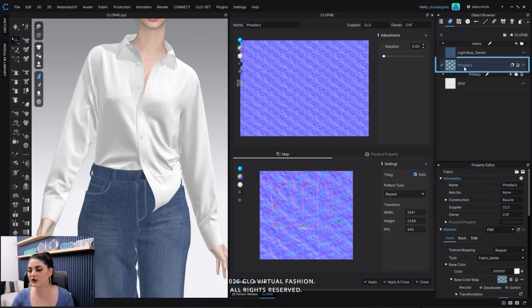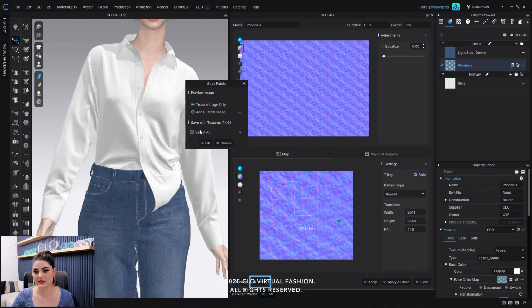And now, as you can see over where I see Phoebe's, this is now my fabric. I see the image. I even see the information update over here too. And all of that. So this is all set. And I can either hit save, and I can save out all the textures that I just created. So I can hit save, and I can hit select all and do all of that.